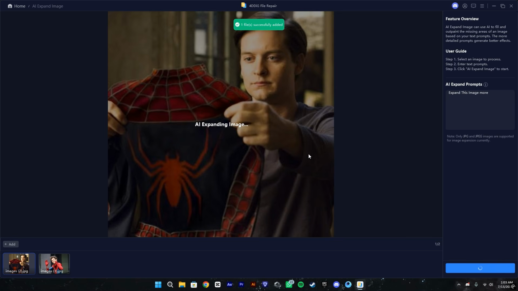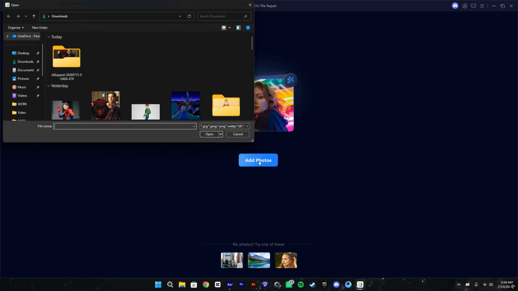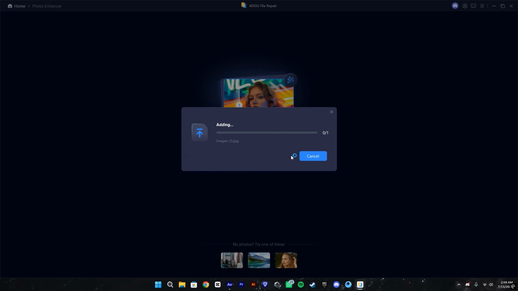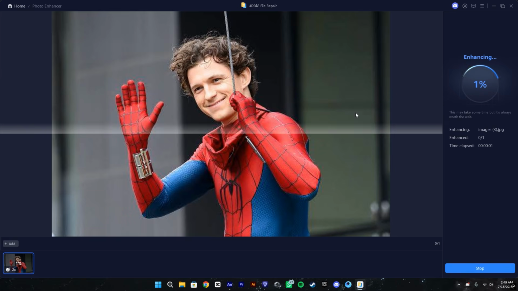Just add the prompt and click on generate, and it will make your image in expanded view and also in good quality. As you can see, it's detailed. And do try other tools also, like image enhancer and many more. You can enhance your images with it also, and it will work pretty nicely.